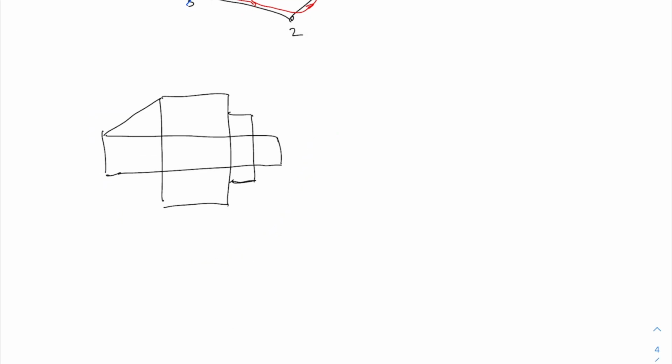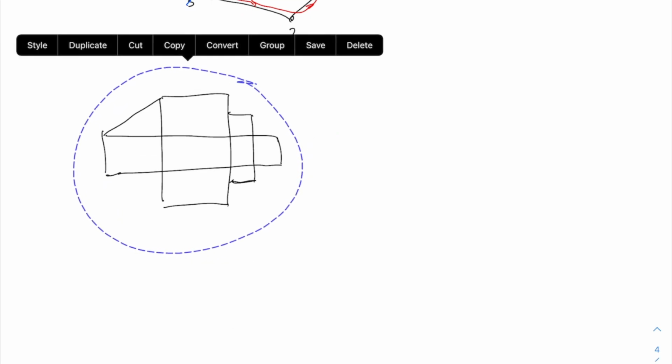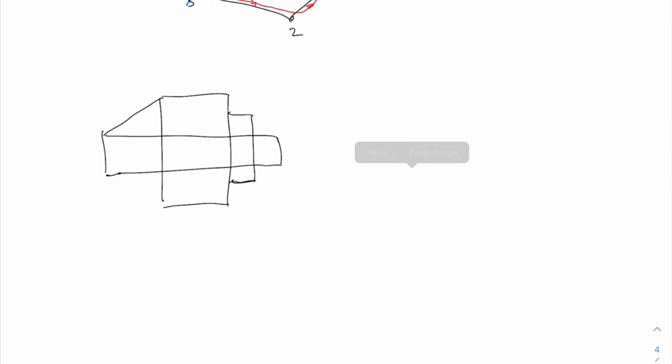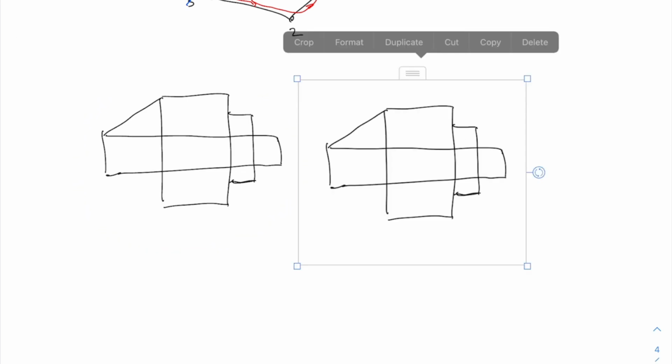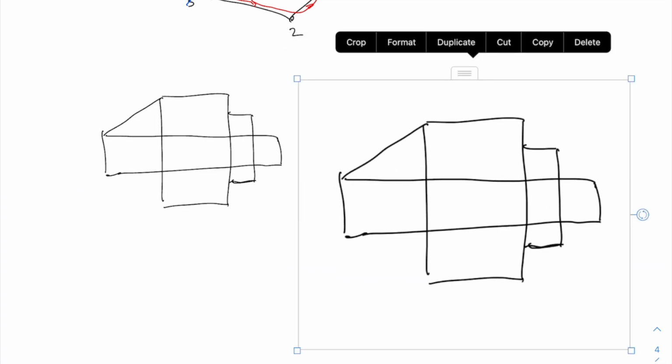Can I make it bigger? I think I can. No? I thought there was a little scale or something. How about this? Paste. Yeah, you gotta paste it first. Then you can make it bigger.